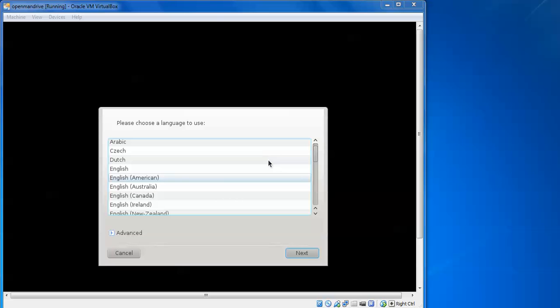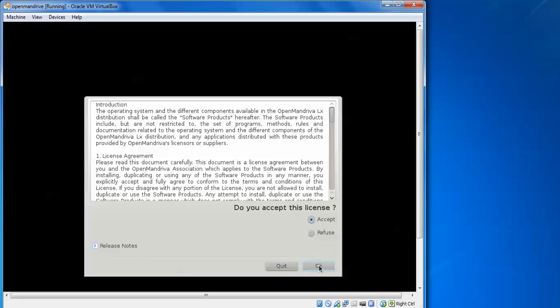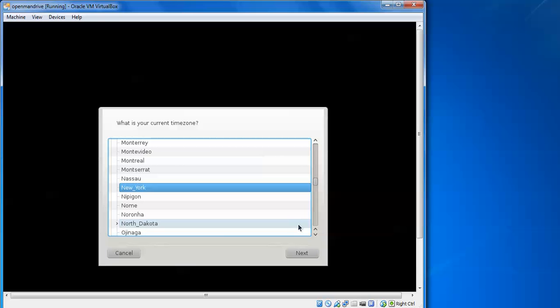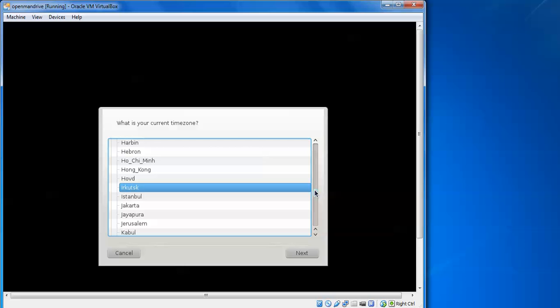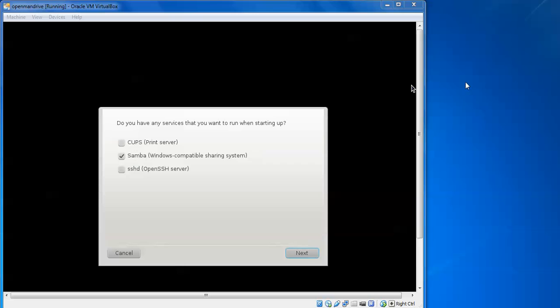You need to select the language you want to choose for installation. Click on next. You need to accept this license agreement. Click OK. And here is your time zone. Select which country you belong to. I belong to India, so I am going to select India. It then asks whether you want any services to run when starting up. If you want only Samba, it will run during restart. If you want any one of these services, you can check it. Otherwise you can uncheck. I am not checking any services.